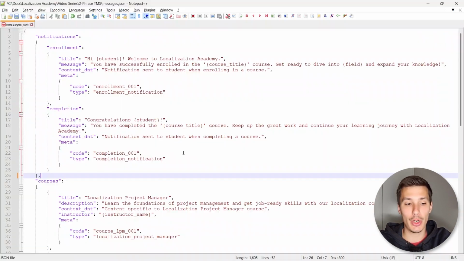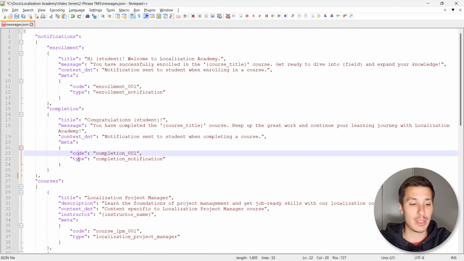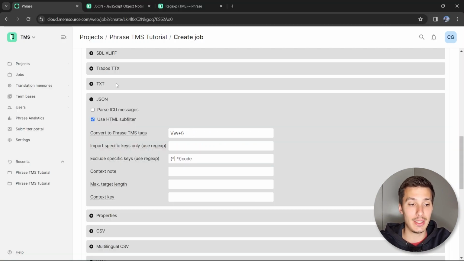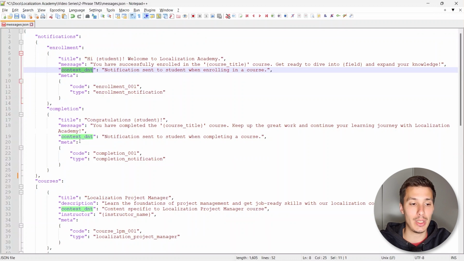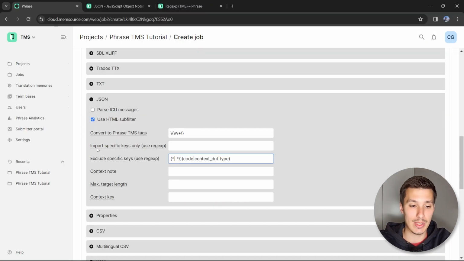And next, in this case, we're only excluding code, but we also need to exclude type and context DNT. So what we can do is to use another group here, and with the pipes, we're going to use code, context DNT, and type. Okay, so the three keys that we need to exclude from translation. We are including this in round brackets because we want to exclude either code or context DNT or type. Okay, that's why we are using the pipes, and that's why we are using the round bracket.